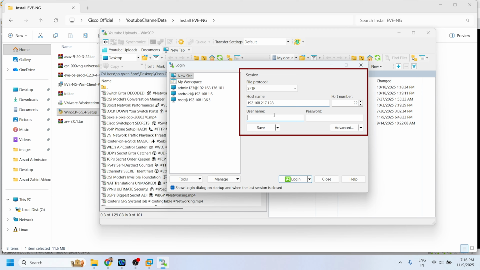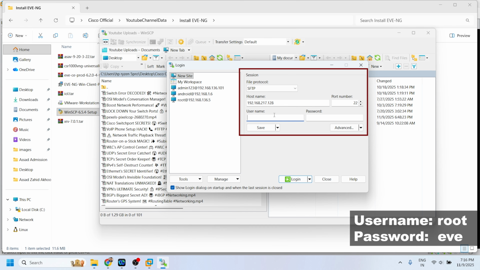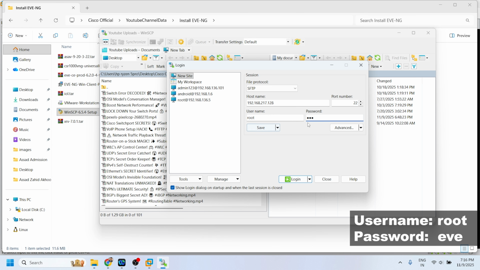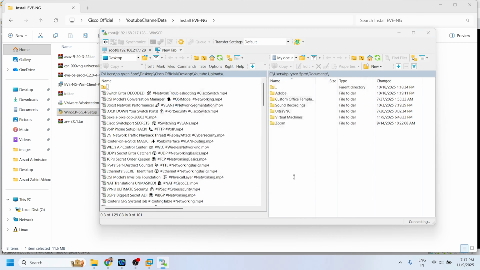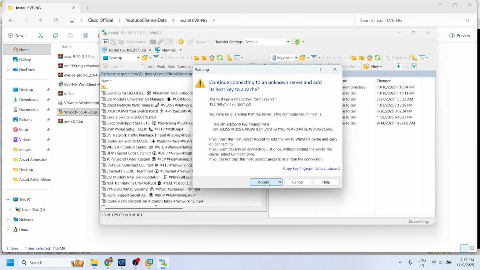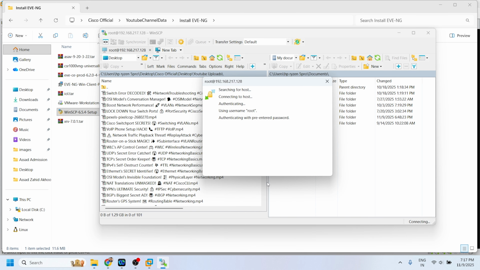Leave the port number as 22, which is default for SFTP. Now enter the username as root and the password as eve. After that, click on save so we don't have to enter these details again. I will also select save password because I don't want to type the password every time. Then click OK. Click on login. Click accept and WinSCP will connect to your EVE-NG server.